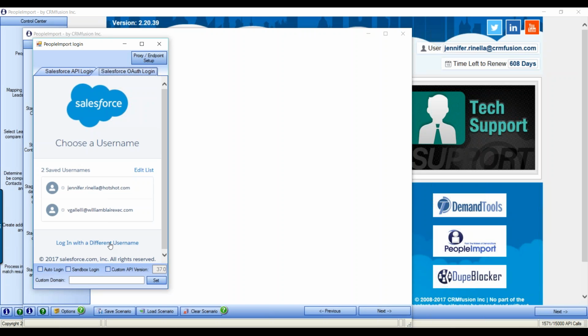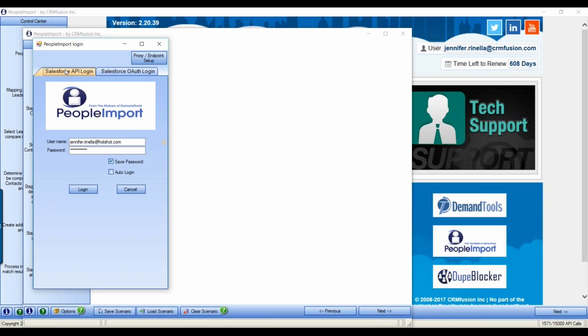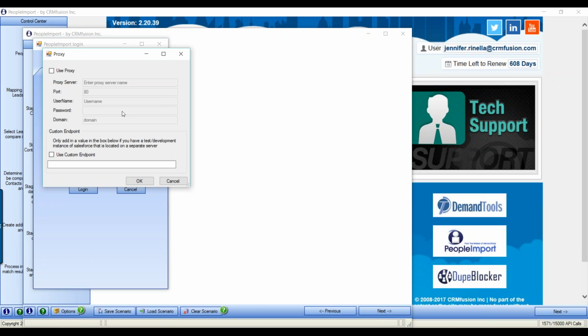You'll notice the screen will save names as well, so you can always log in with a different username. If you're logging into a sandbox via the OAuth login, you simply check this little box down here for sandbox login. If you're using the API login to log into a sandbox, you have to go to this proxy endpoint setup up here in the top right. That requires using a custom endpoint, and you'd have to gather your partner WSDL from Salesforce. We also have in our online help documentation what that looks like.